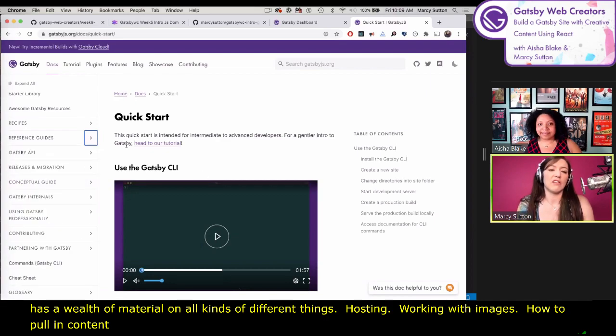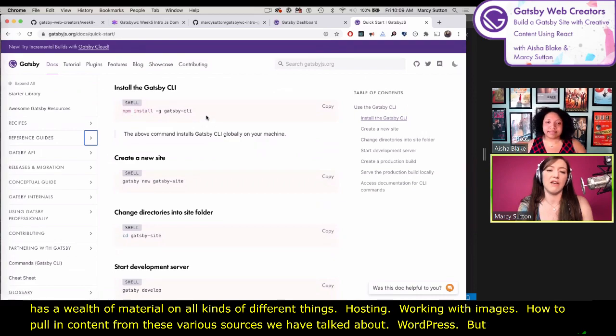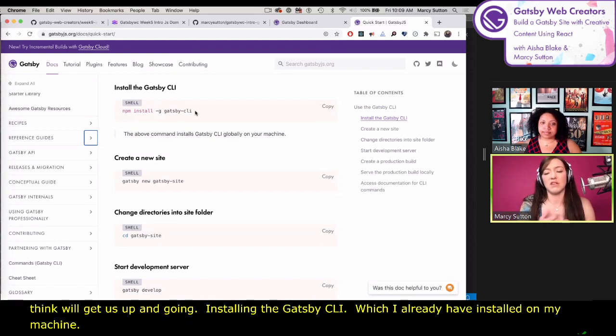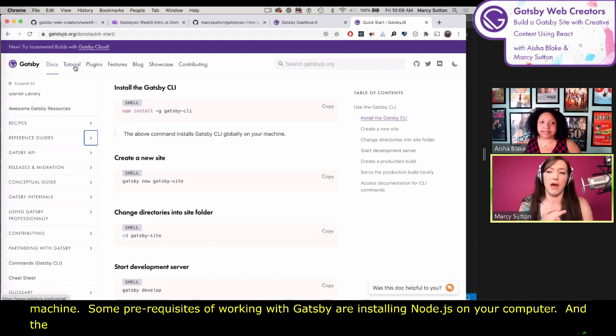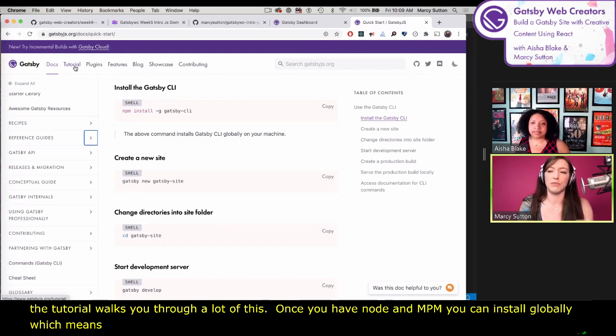But the quick start, I think, will get us up and going of installing the Gatsby CLI, which I already have installed on my machine. But some prerequisites for working with Gatsby would be installing Node.js on your computer. And the tutorial walks you through a lot of this. But once you have Node and NPM, you can install the Gatsby CLI globally. And what that means when you have it installed globally is then you can start a new project in any folder on your computer, and the CLI will be available for you.